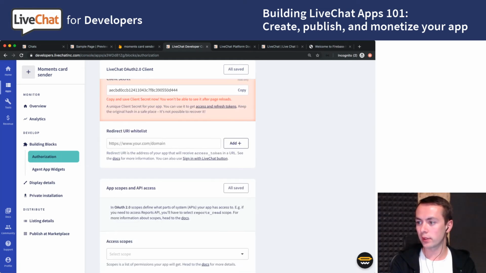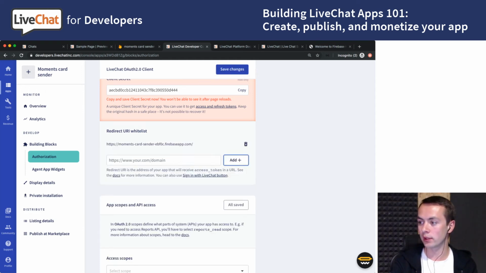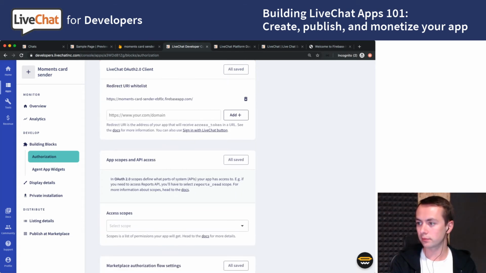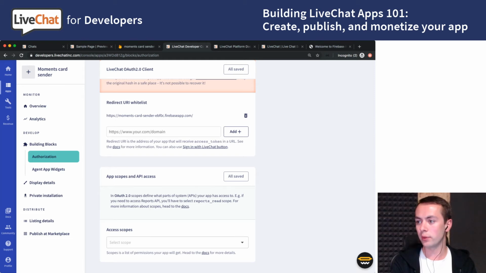But what's important for us is the redirect URI whitelist. This is the place where we have to paste our link also. So let's add this one here and click Save Changes at the top. Then scroll a little bit down. Oh, redirect. Why do we need this here? Redirect URI is the address of our app that will receive the access token in a URL. And we are going to need that access token in order to make calls to our LiveChat API.